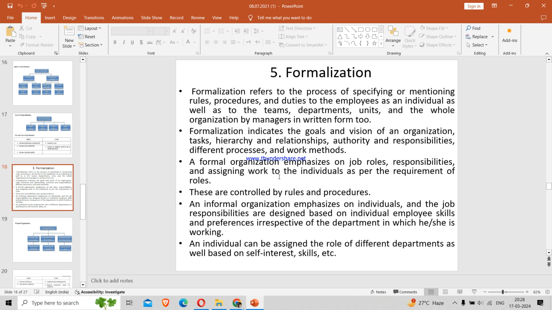So formalization means, there is a certain goal and vision of an organization, and there is a hierarchy in which those goals and vision of the organization need to be achieved. So this is formally written, and it is passed on to each and every employee: this is your goal, this is your vision, and you need to get your job done within this span of time. So these are the goals and visions that are given or assigned to each of the employees of an organization, and accordingly they try to achieve that. That's why this is known as formalization.